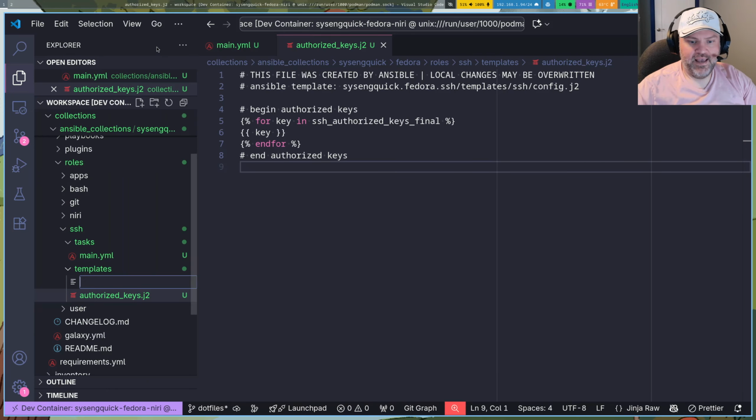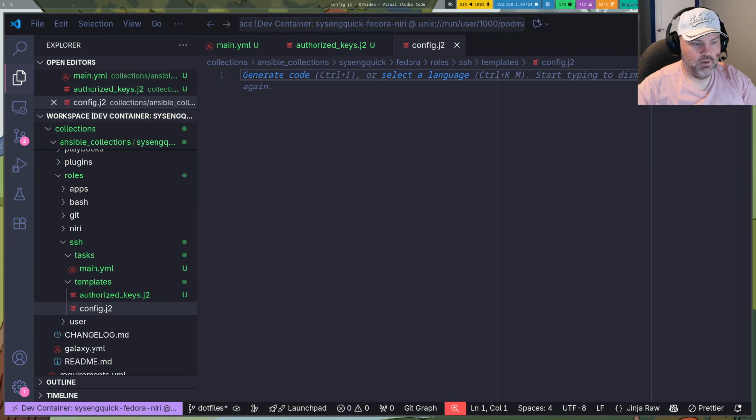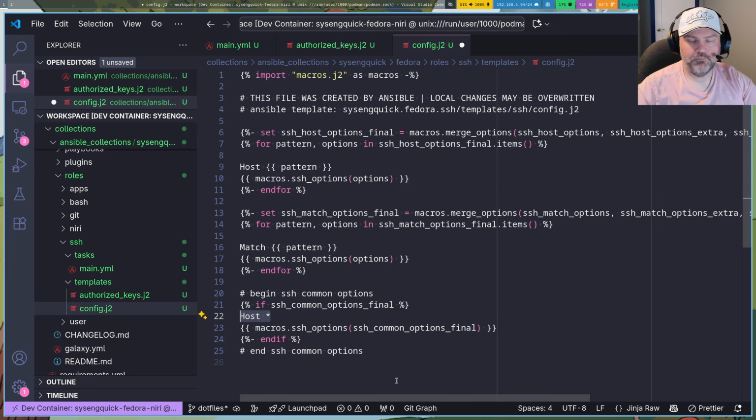Okay, let's make the SSH config. That's going to be config.j2. Let's go ahead and copy this. So this file is going to have three sections: a section for host pattern options, a section for match pattern options, and a section for common options. And the first match wins, so you want to make sure you have your most common, most generic options at the bottom, not at the top.